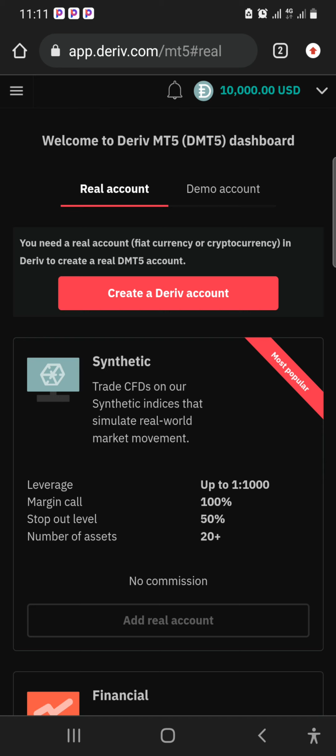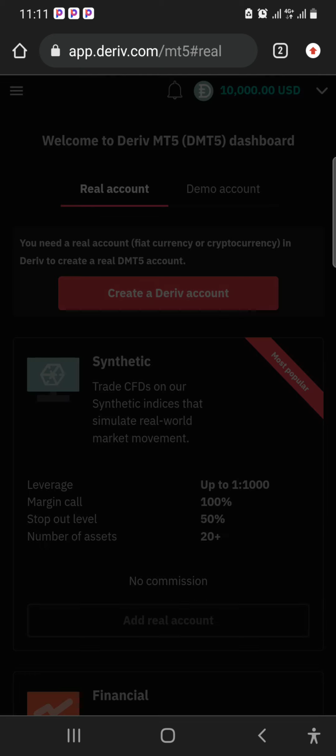For demo account, the reason why we need not create the fiat currency or cryptocurrency account is because demo, as I already explained to you, is like valueless money. But this one, real account, means you are using real money. So let's create the account now.